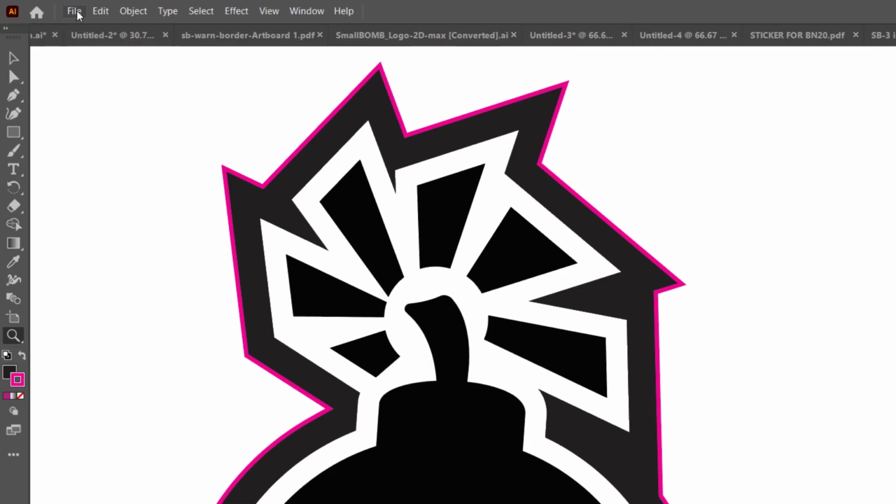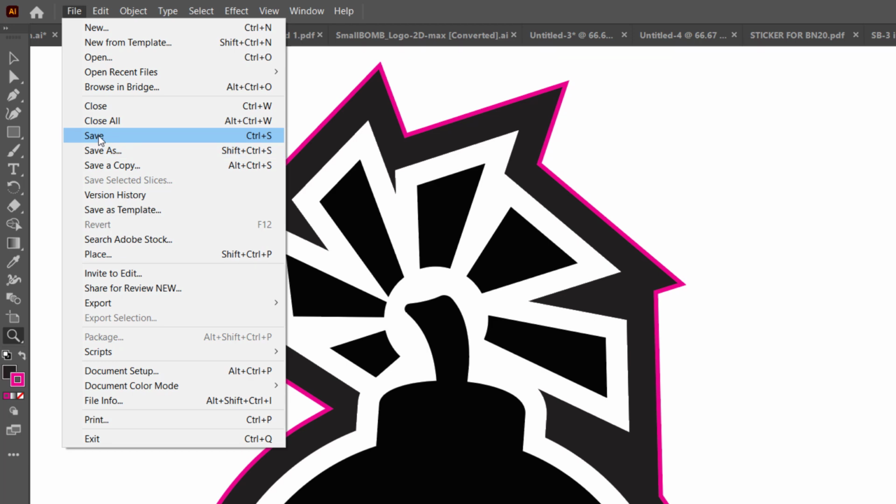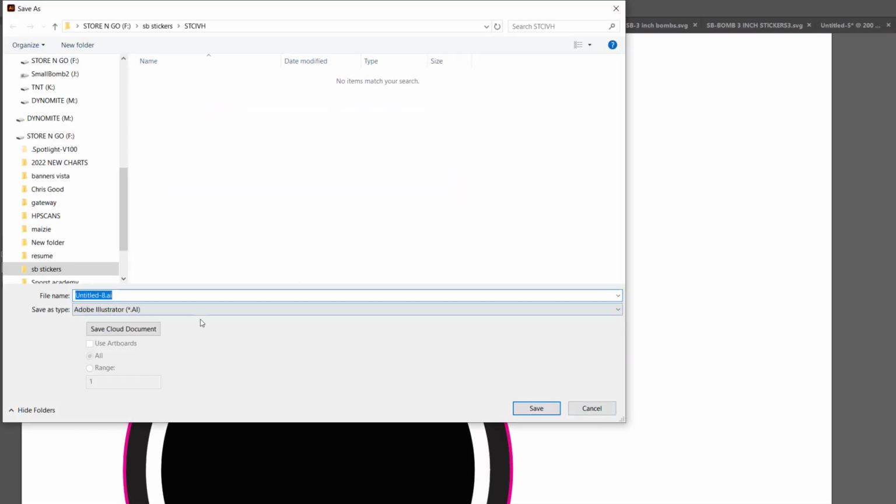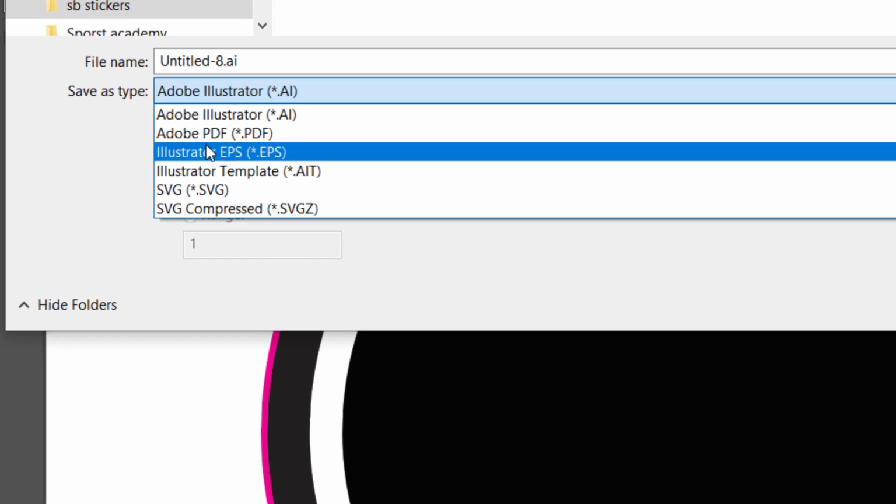So now we'll just have to save it as a PDF. So we're going to go File, save it to my computer, and just make sure you save it where you normally save your stuff.